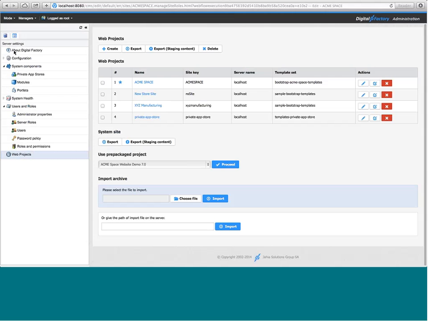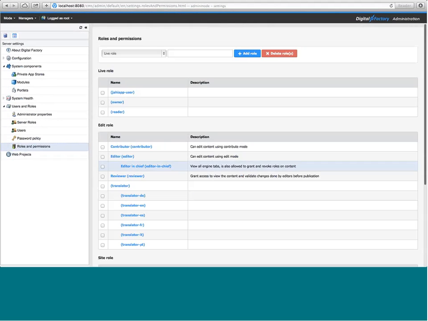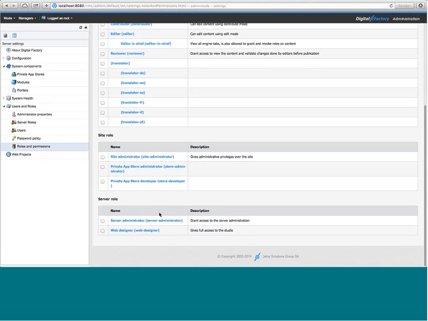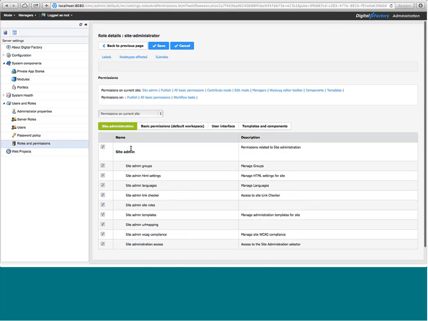Again, we'll go back there. And remember, in the roles and permissions panel, we look for that site administrator. Here's our site administrator role. Clicking on that, I have all the panels here for my site administration, my site settings. So maybe I just want this person to be able to come in and do a link check, or all my site administrators. So I can save that, and I've just customized the site administrator role.